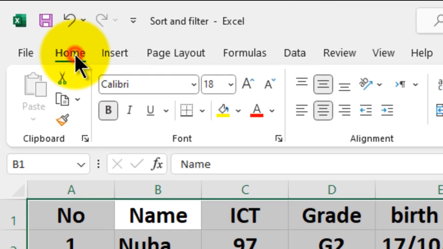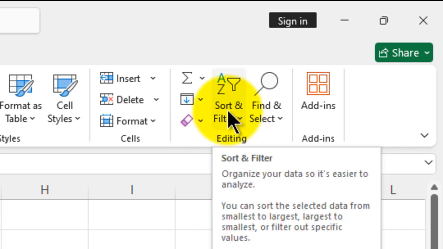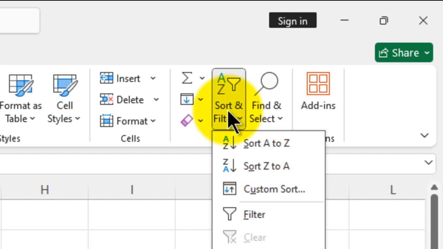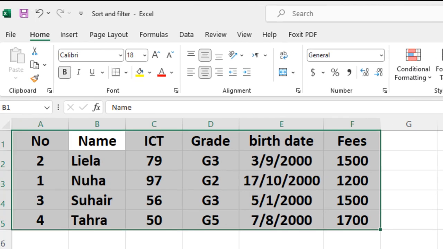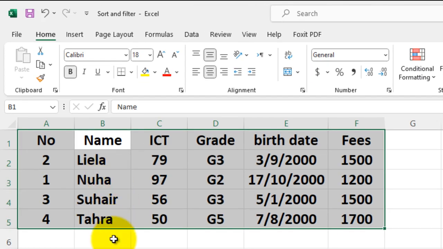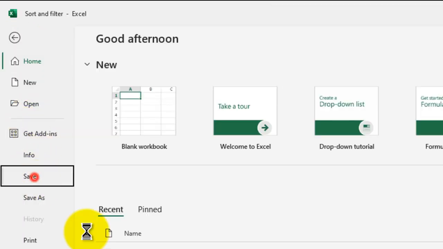Step number three, click Home. Step number four, go to the group Editing. Step number five, click Sort and Filter. Now for ascending, immediately choose the first one. As you see, it's from A to Z. Click it. Now you see the names have been arranged according to alphabetical order. And save your change. Go to File, then choose Save.